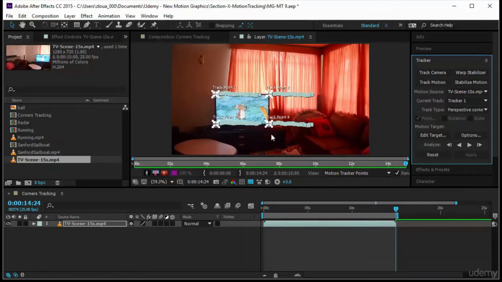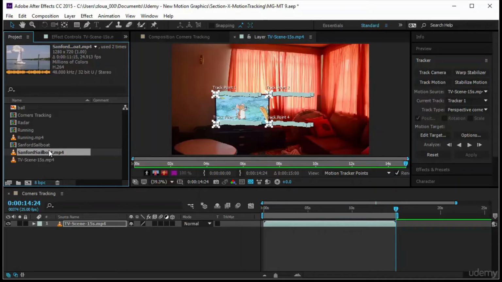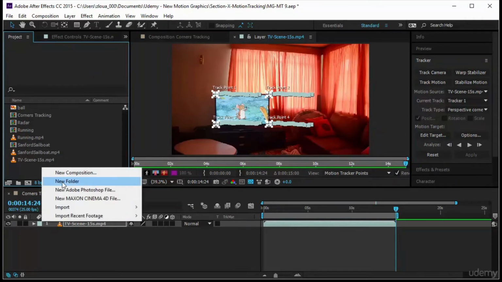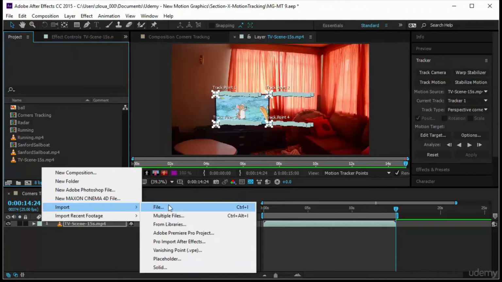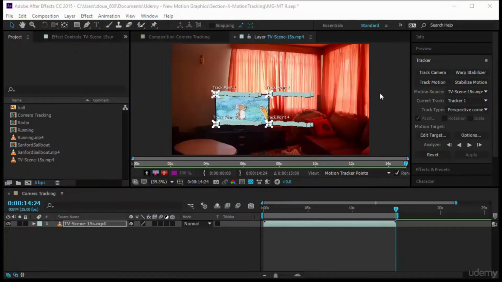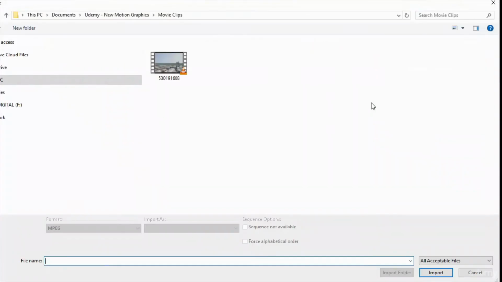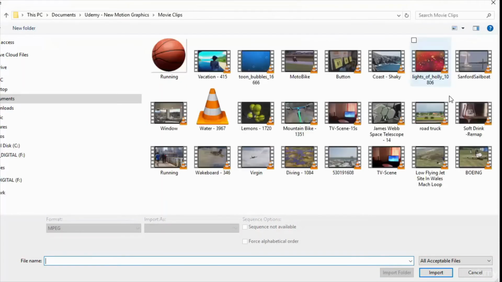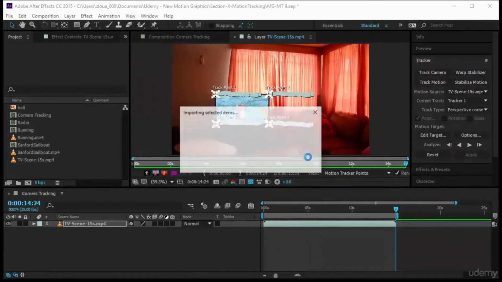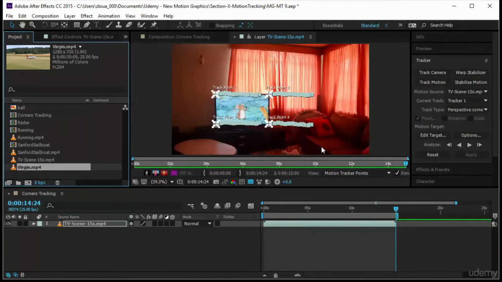Great. Now it has tracked everything. It has analyzed. I want to bring another movie. Let's say we don't want this one. We want to take maybe the movie of the boat, but this is a short movie. So let's bring another movie. We import, file, and I have a movie in mind that will make it interesting for the kids to watch. We can take this movie and put it here. That's a nice video clip.